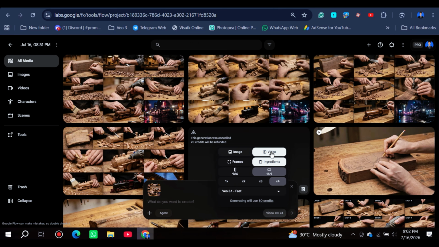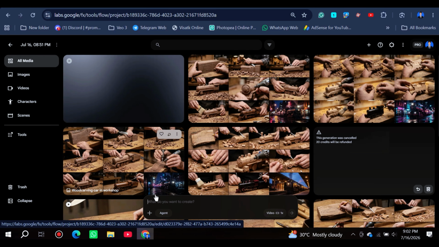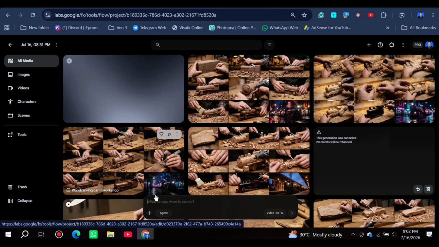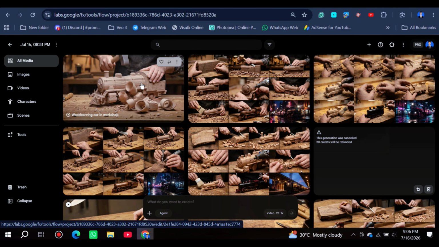Now switch from image mode back to video mode. Change the video output from 4 to 1. Paste the master prompt once again. Edit the subject field one final time and make sure it says train, then click Generate. After waiting for about 1 to 2 minutes, your cinematic train transformation video will be finished.